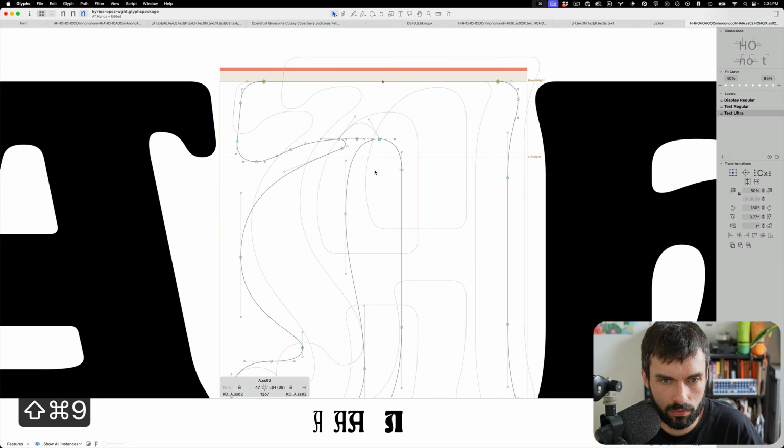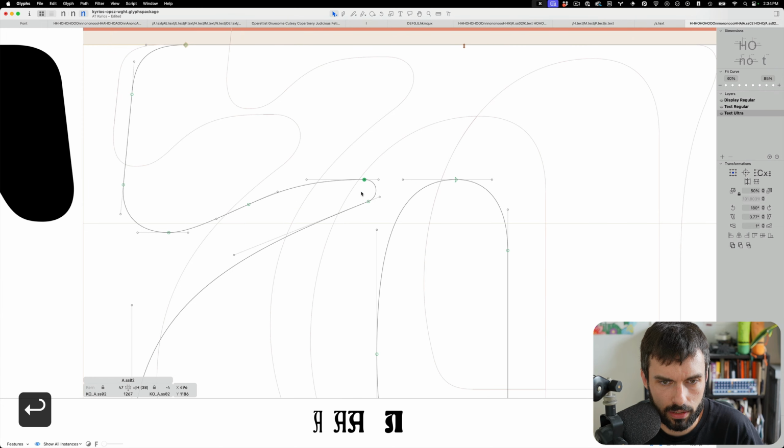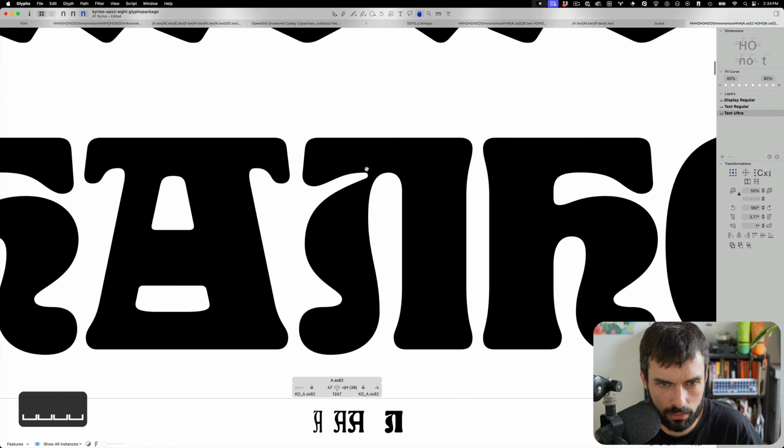All right, let's remove the overlap and smooth that out. So now we've got this shape.